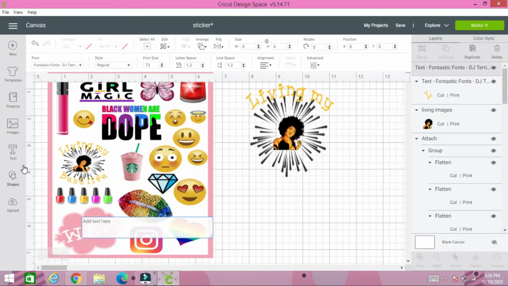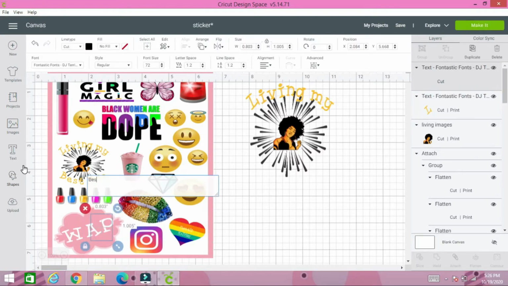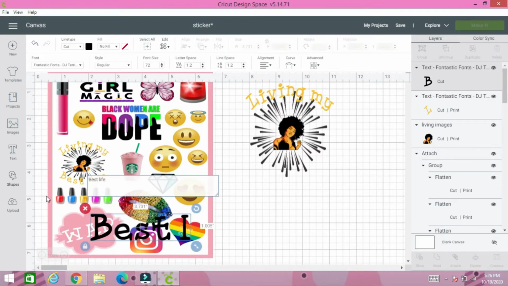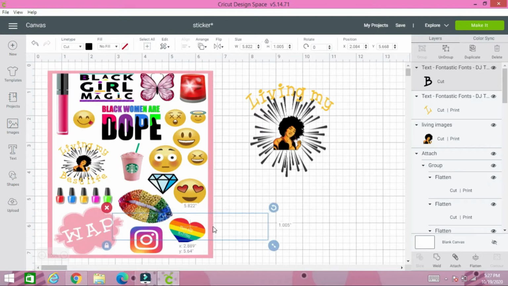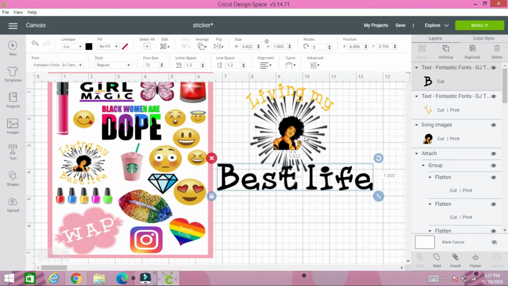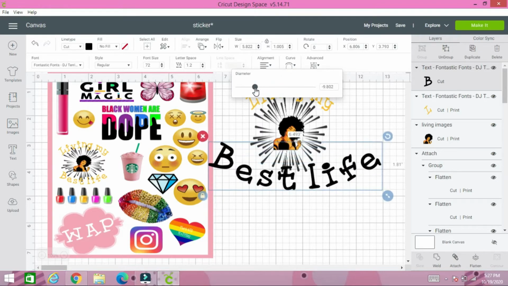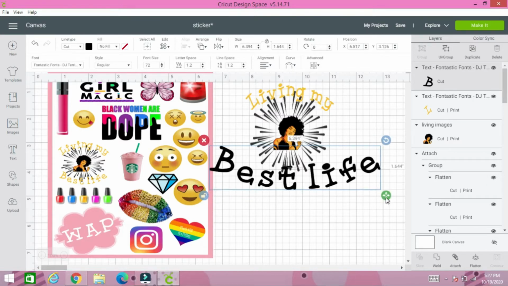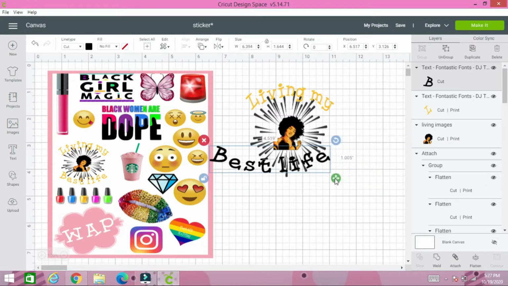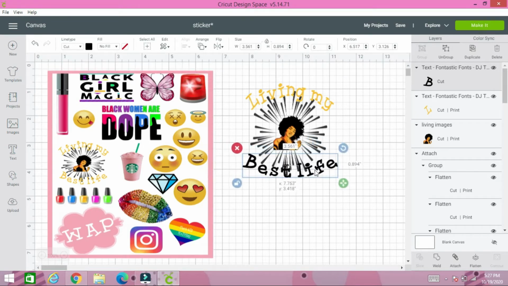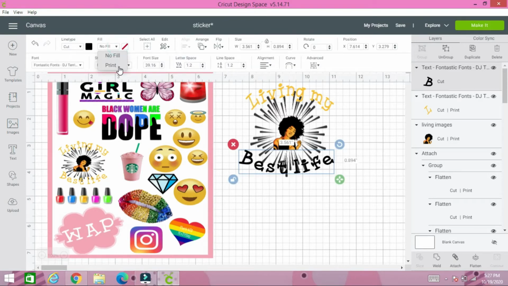Now I'm going to type "best life," because she is definitely living her best life. And again, we're going to go to the curve. Instead of going right, we're going to go to the left because we want it to curve upwards. We're going to unlock it and resize it. Kind of play around with it to where we get it to kind of where we like it at.